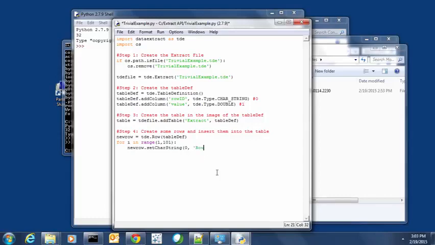Now basically, I want to create something simple where it's just the word row, space, and then the number of row it is. In this case, since we're looping through and we have that variable I, we'll just turn that into a string, add it to the string row, and then throw that in. So on the first row, it'll say row 1, the second row will say row 2, etc.